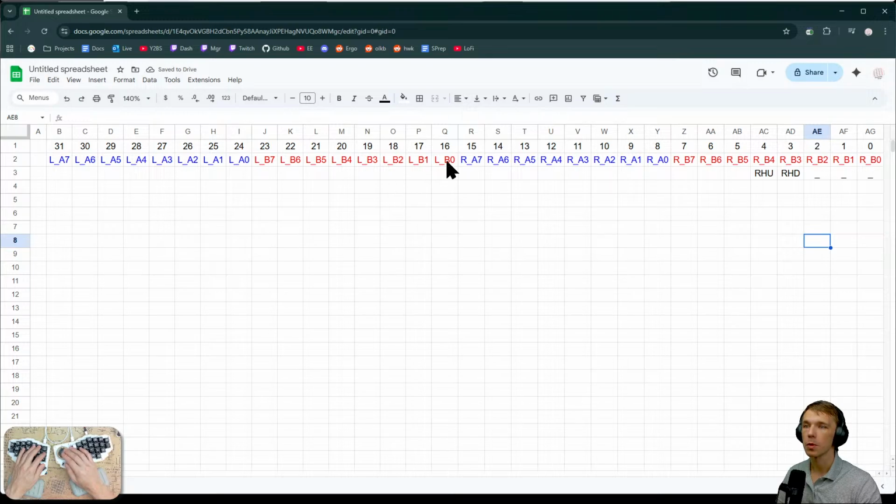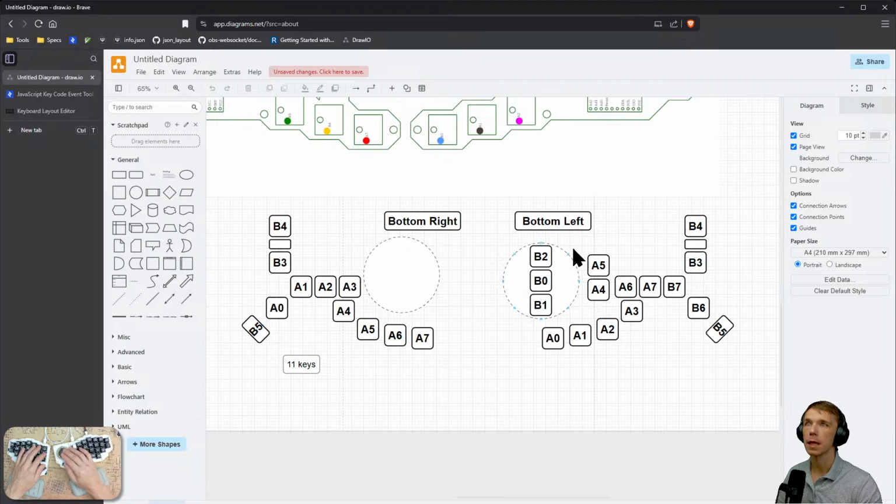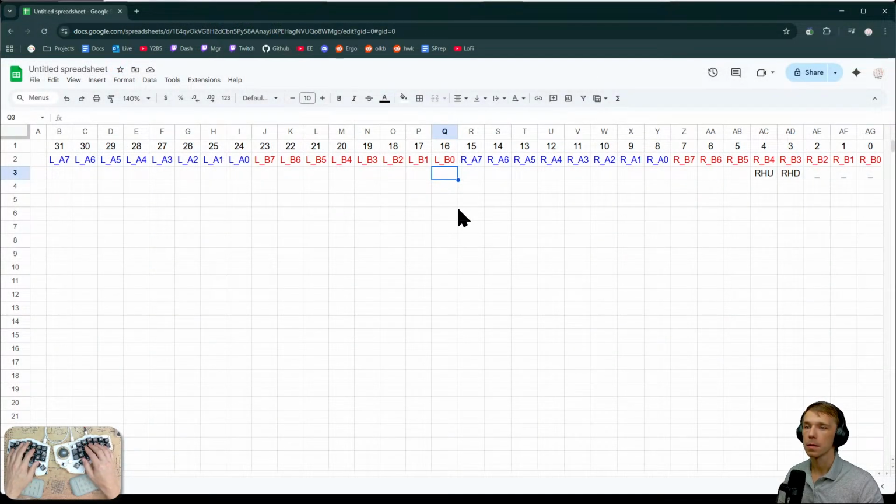Then if we jump to the left side, on the left side, B0 is our switch. So that will be our left. This is volume. Switch. Okay. B1 will be left volume down. And this one will be left volume up, B2. Okay, so far so good.